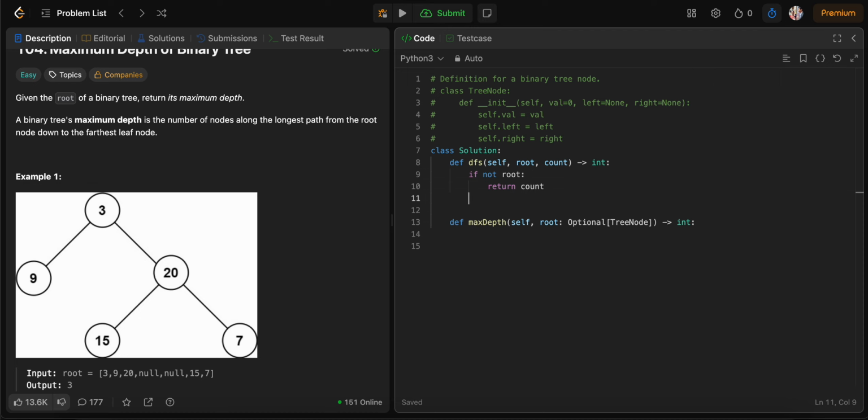Else, what I'll do here, I will go to right and go to left, and return the max of both. So return max of DFS of root dot left, comma, count plus 1, comma, DFS of root dot right, comma, count plus 1.